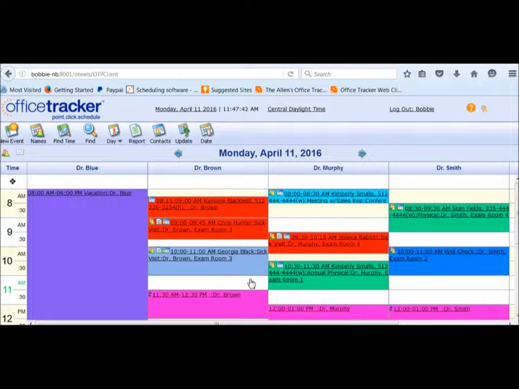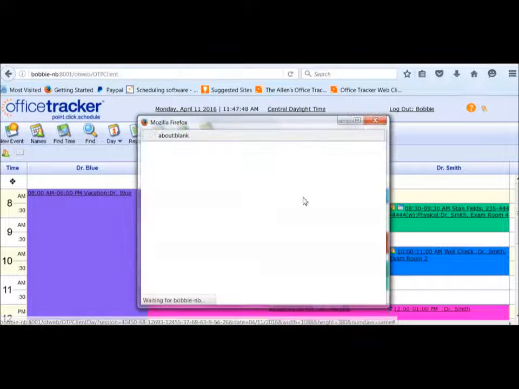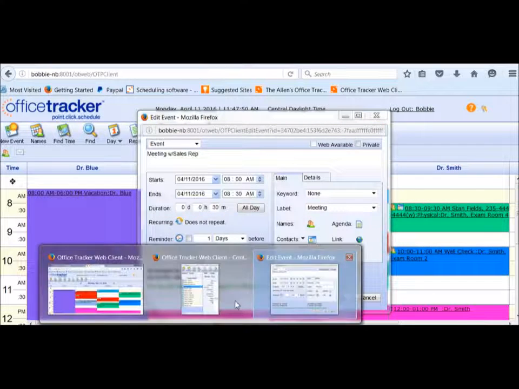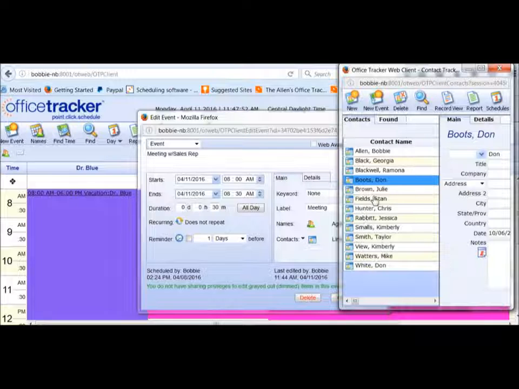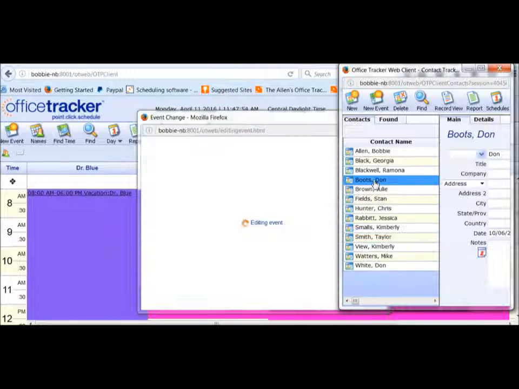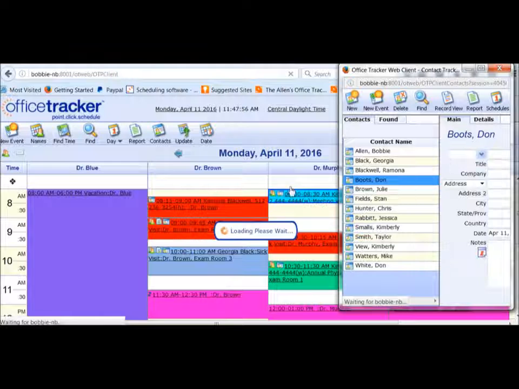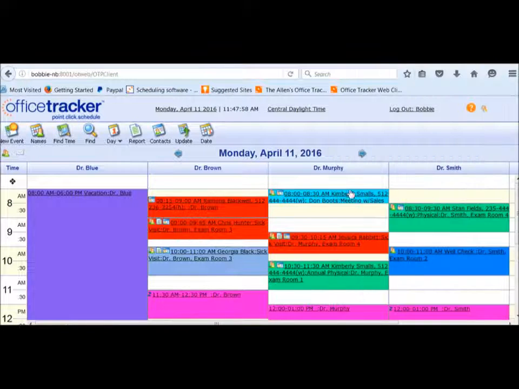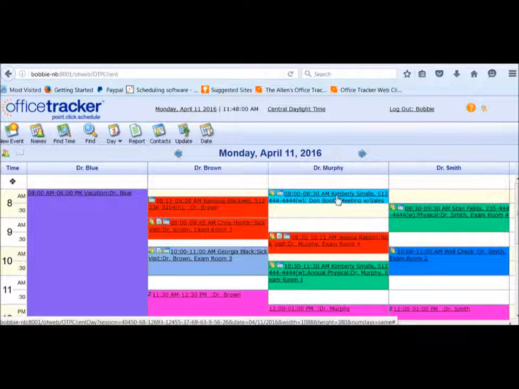When using the Office Tracker web client, you have the ability to add additional contacts to an existing event. Click on the event, open your Office Tracker Contact Manager, hold down the Shift key, and click on the contact you want to add. It will automatically add that person to the event. So it's got both people on here now.